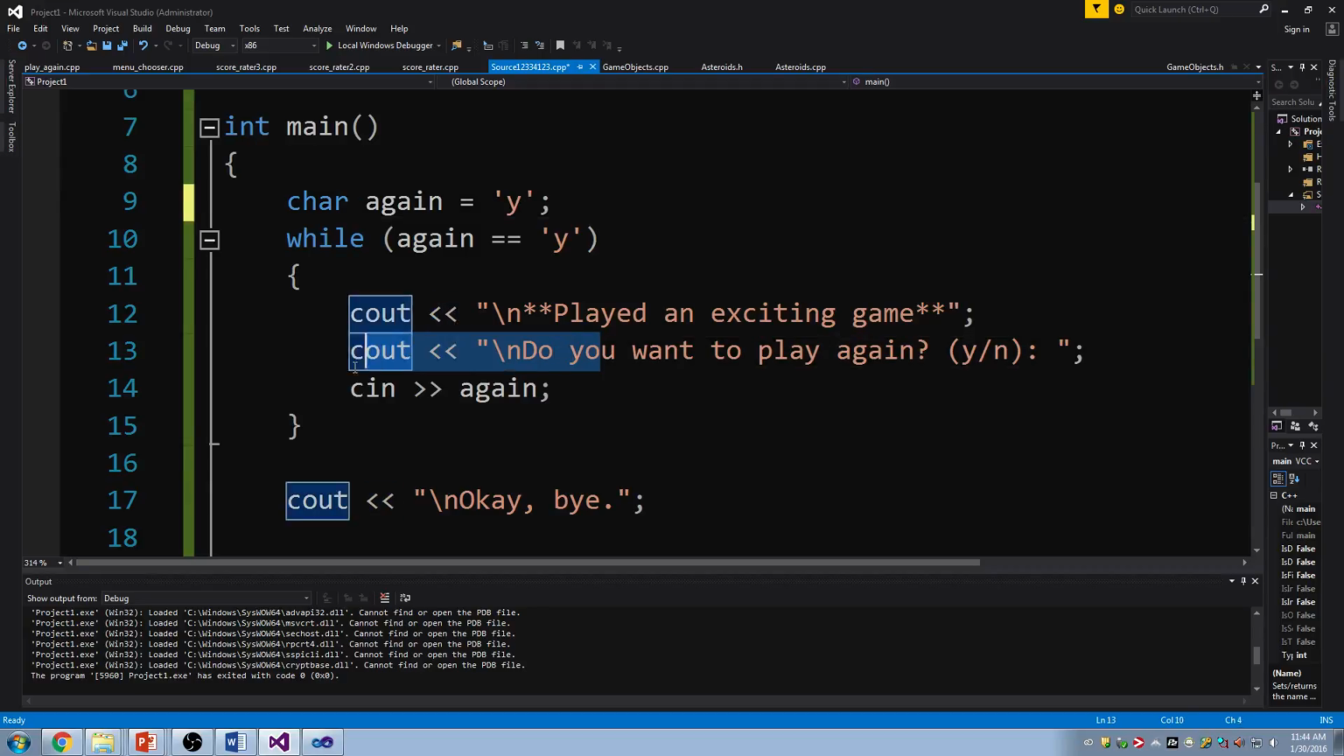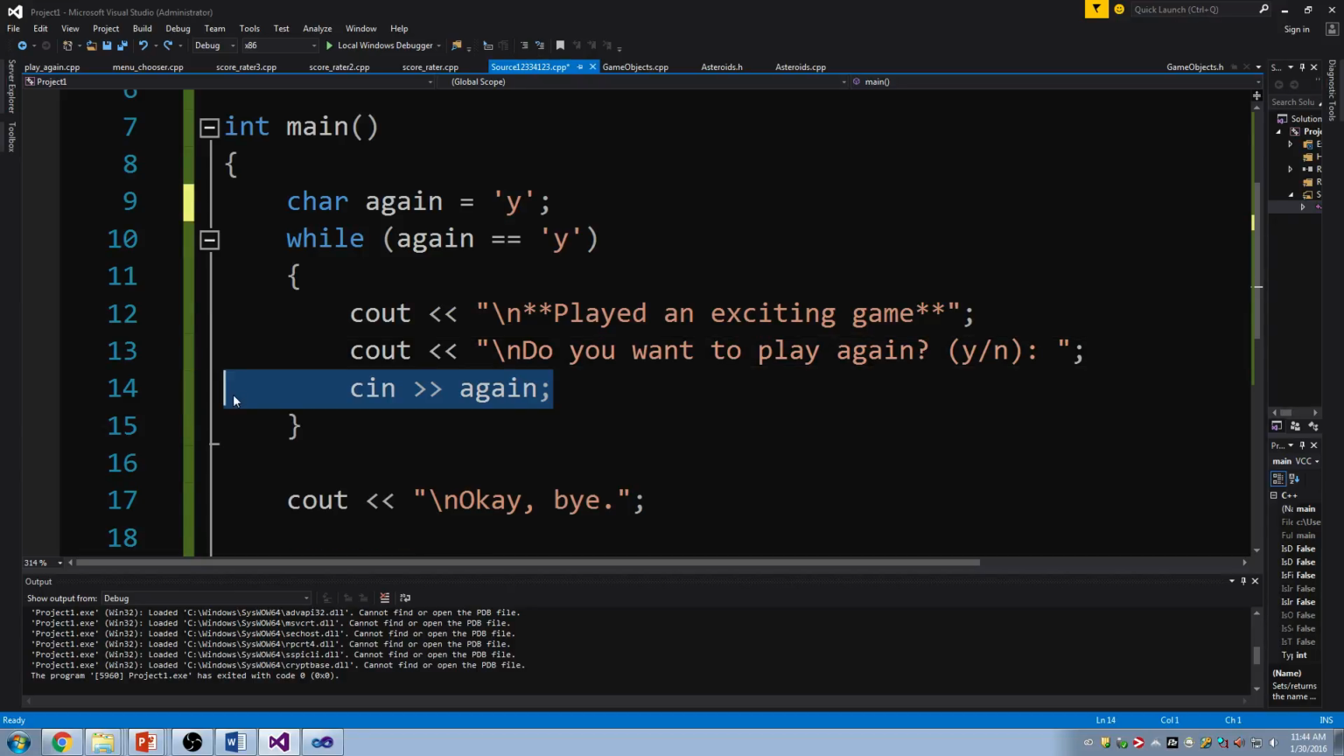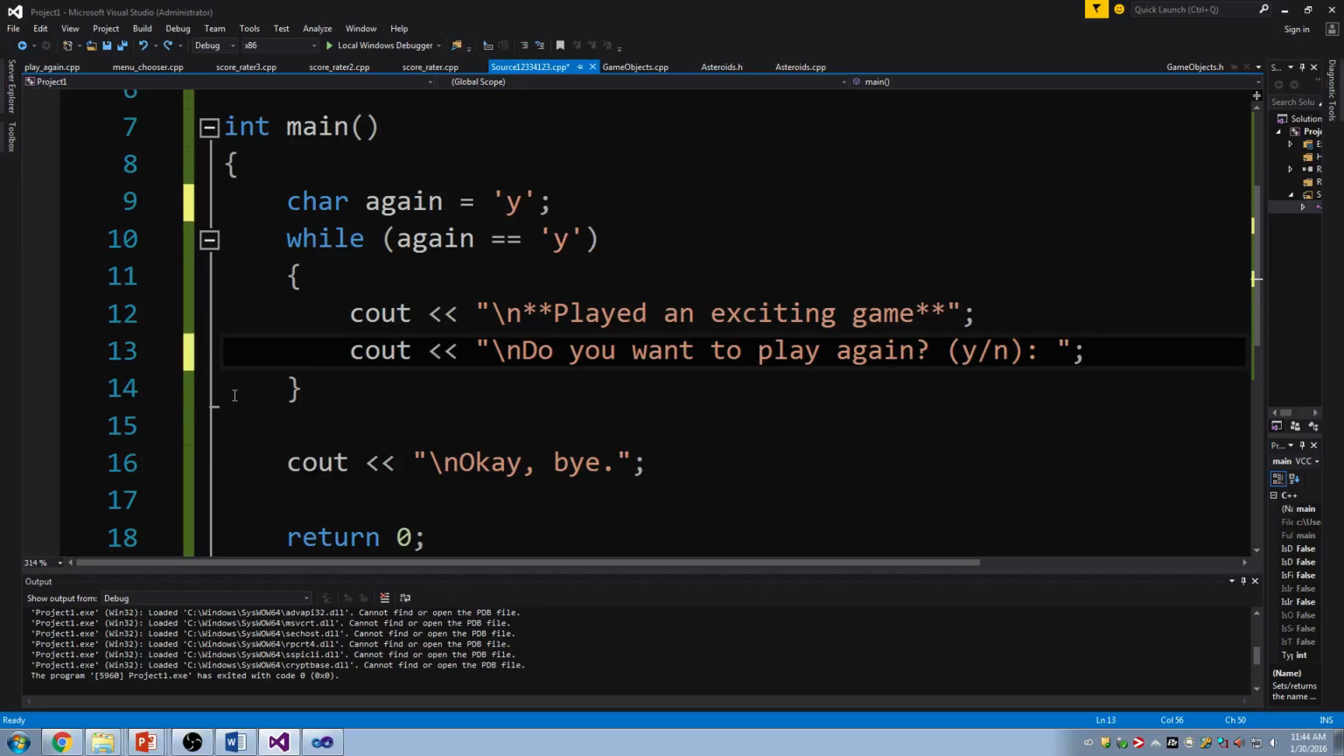And you guys know what happens if I don't do this right. This loops forever. We already talked about that. The variable never changes. It's set once, never changes. So this thing will repeat as long as the variable is equal to y.